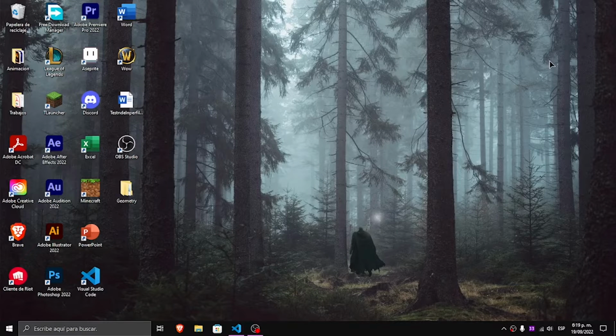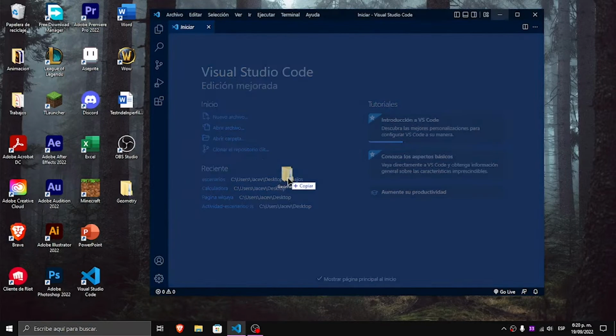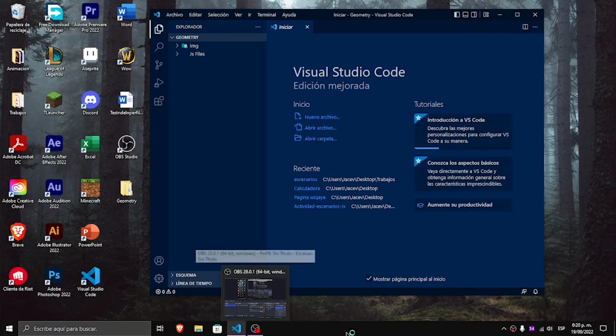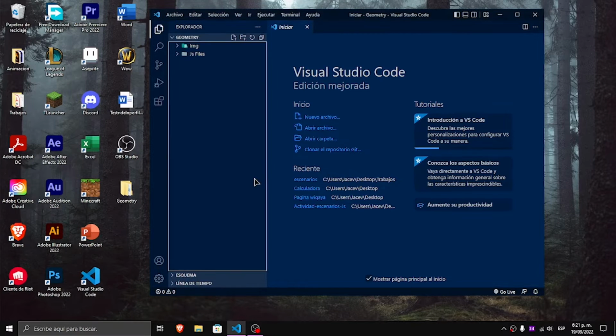You have to open the Visual Studio Code application and drag the folder created on the desktop to Visual Studio Code. Here you must create an index.html file.